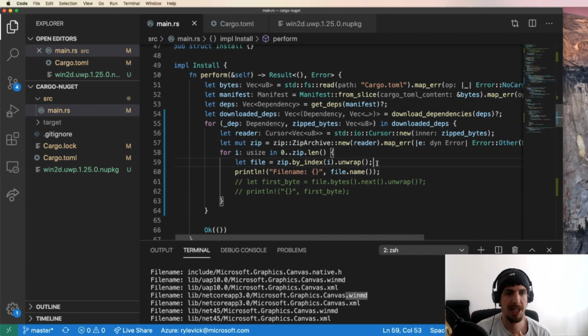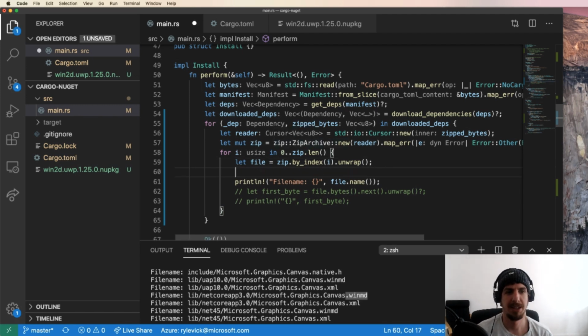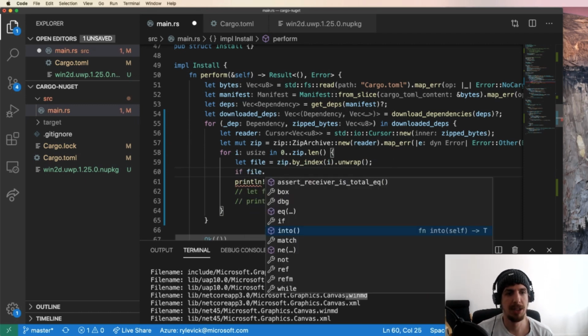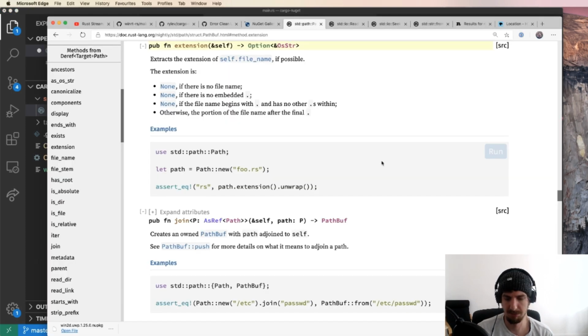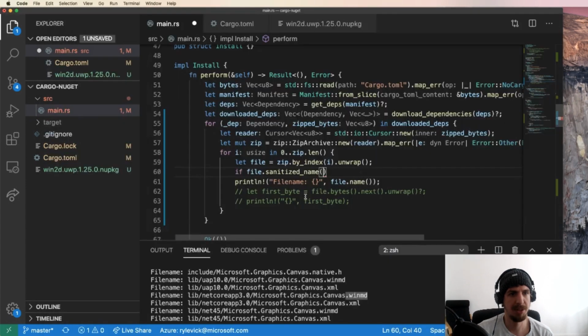Get all of our WinMD files together here. It is very tempting to write an iterator for this, but we already got sidetracked by the redirects. If we didn't, maybe we could go about doing a little bit of yak shaving with that, but I don't know. Okay, so if our file dot sanitized name, was it right? Yep, sanitized name.